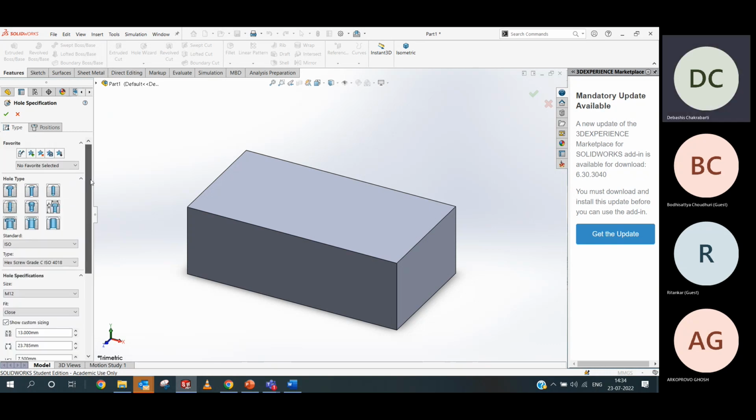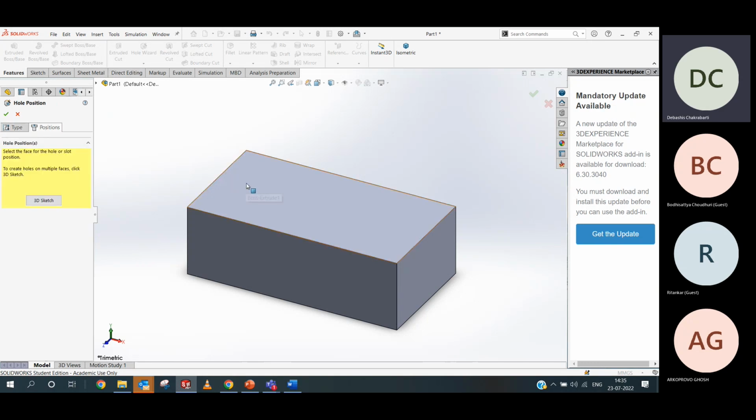So now I just place the hole on the body by using the position tab. Here two tabs are there, type and position. Type means you define the hole types and hole parameters over the tab, and in the position tab we can define the position over the solid body.